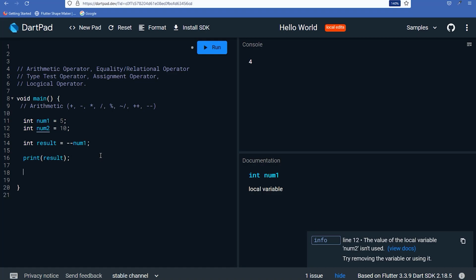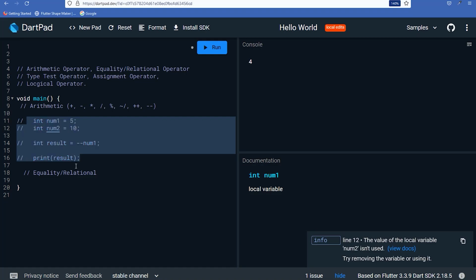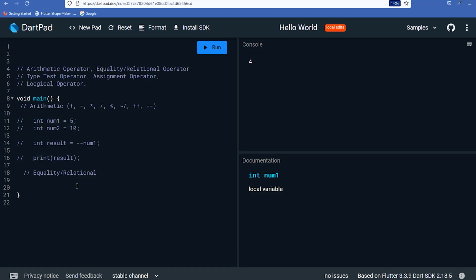And next we have the equality and relational operators. So let's comment these out and start working on the equality or relational operators. These are the operators greater than, less than, greater than or equal to, less than or equal to, and finally not equal to. They return a boolean value, checking if one value is greater than the other, so the result will be true if the first value is greater than the second value.